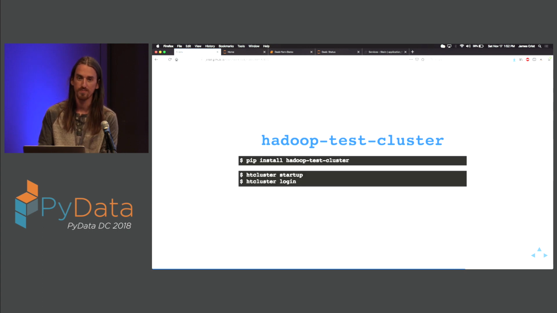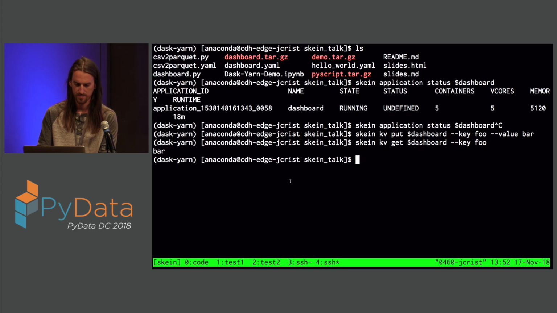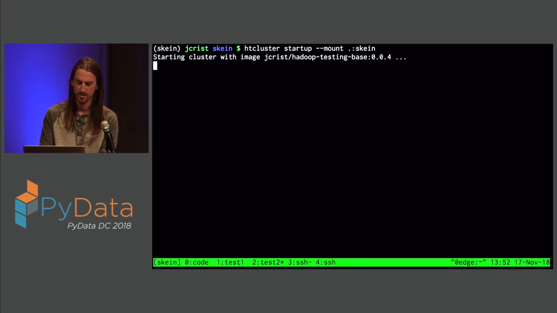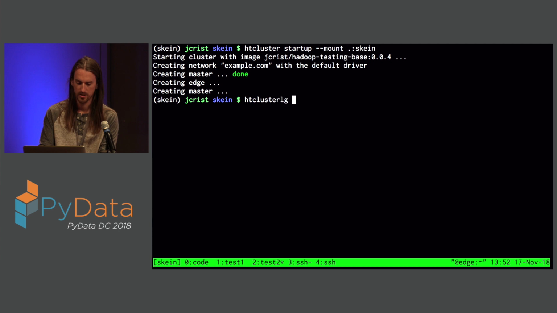It is pip installable. Just pip install Hadoop test cluster and then create a cluster and log in. I'll demonstrate that right now. I'll start. You can also mount local directories. So for testing, I might mount the local Skein directory and then log in.